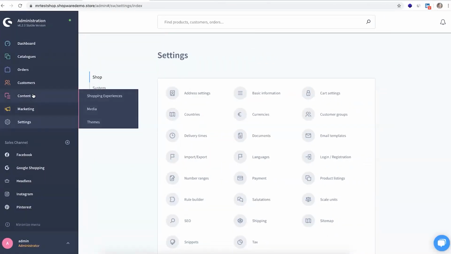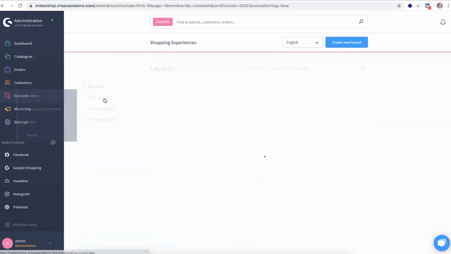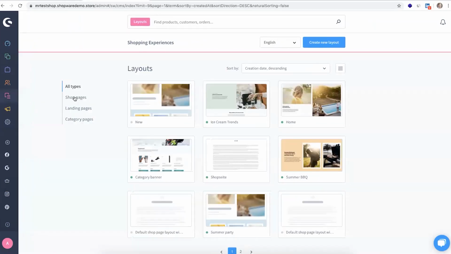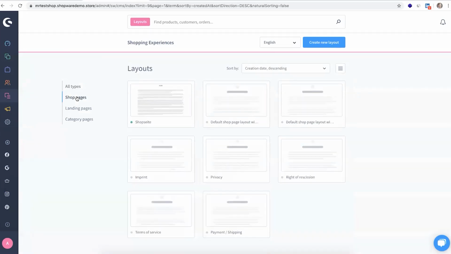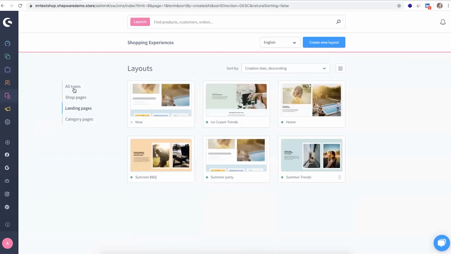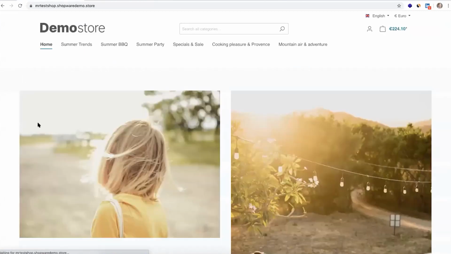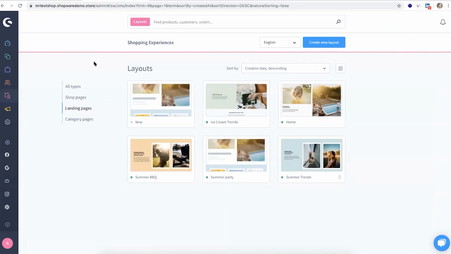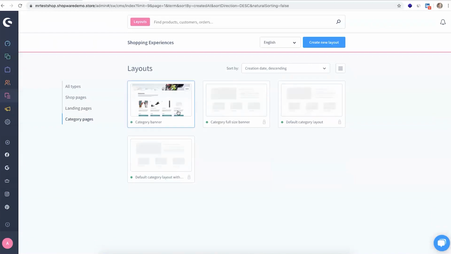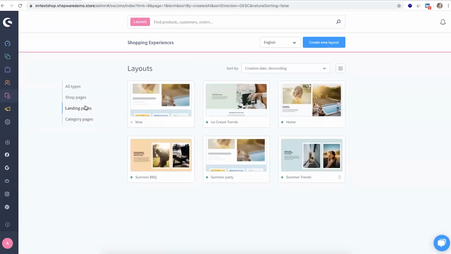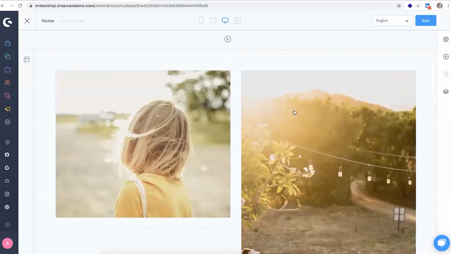So if you go to content, we find the shopping experiences right here, and you can develop different kinds of shopping experiences or basically CMS pages. So shop pages like the terms and conditions page, landing pages, like you saw on the shop right here. So if we go to the home page, this is basically a landing page created in the CMS tool. And you can also develop templates for category pages. But first, let's jump into the homepage that you've seen.